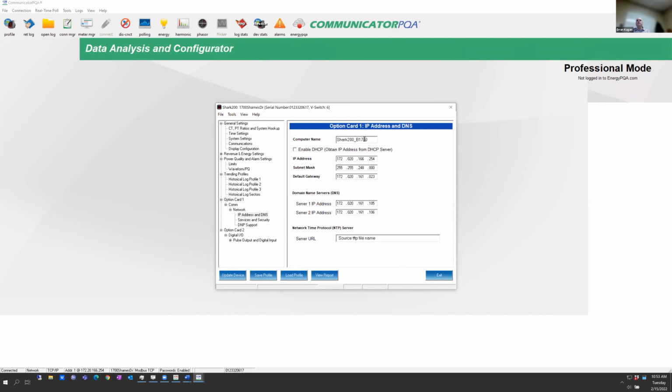Okay. Now I'm going to hop down to the network settings. And you can see here, here's what the computer name would be. I don't want to change it because we're using this meter as part of our energy management system here in the company. So I don't want to change it, but you can use DHCP here, where it'll automatically assign an IP address, or you could use an IP address here, and put what they call a static IP address. And here's your domain name servers, your DNS servers, and over here is your source file name.